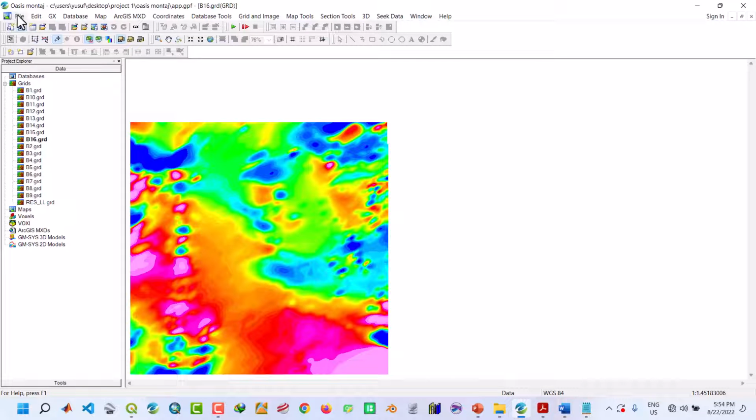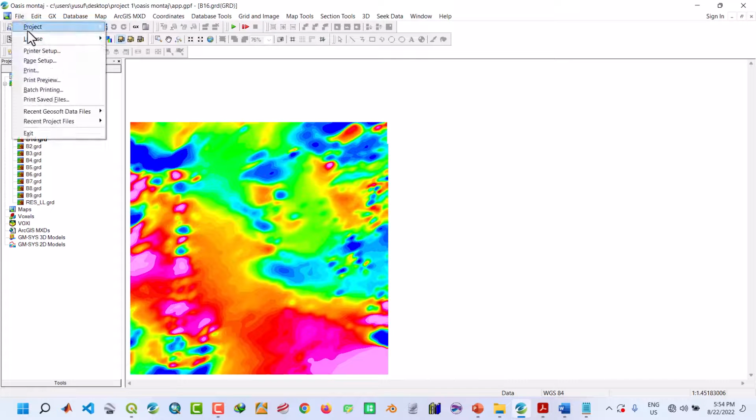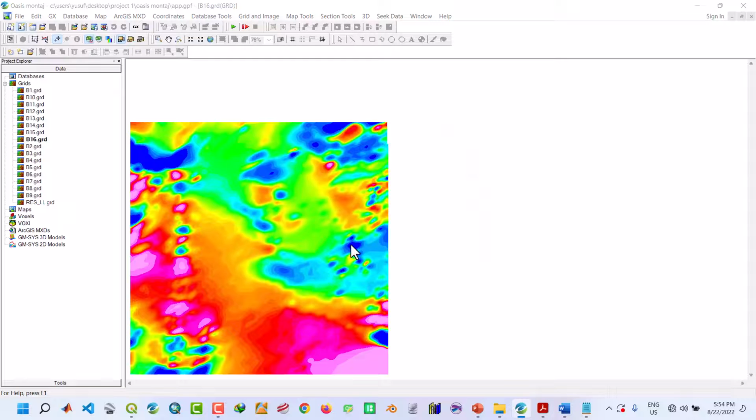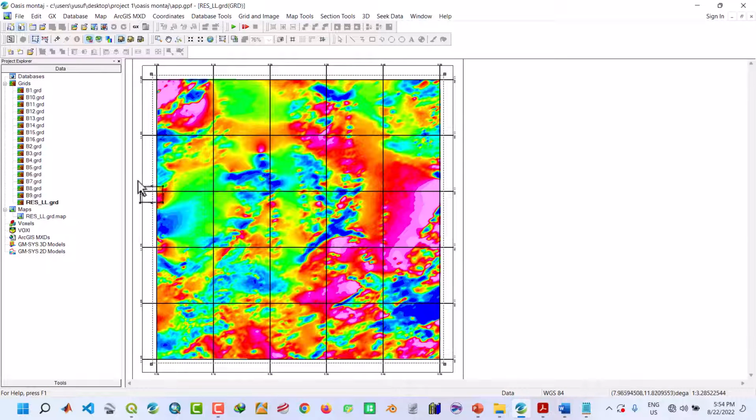So you can see these are all the grids we have. Project, save. So we have these grids that we are going to use for analysis, from grid B1, block 2, up to the other ones. We have about 16 of them. In the next video, we are going to carry out the spectral analysis on each one of these blocks. From there, we get the Curie depth, the heat flow, as well as the geothermal gradient and the temperature gradient.